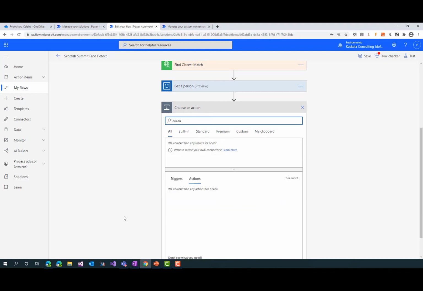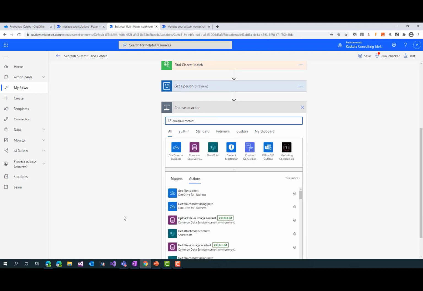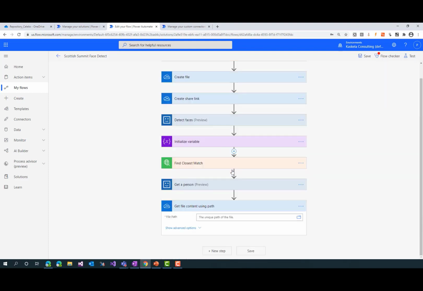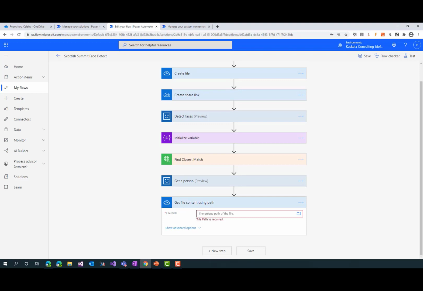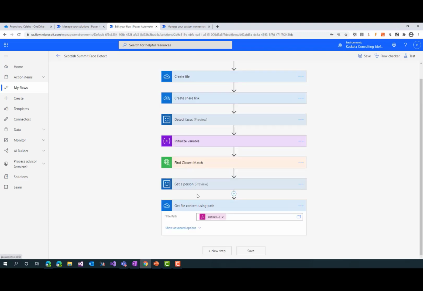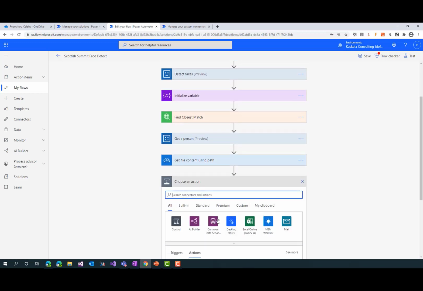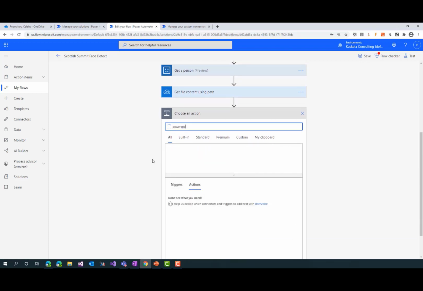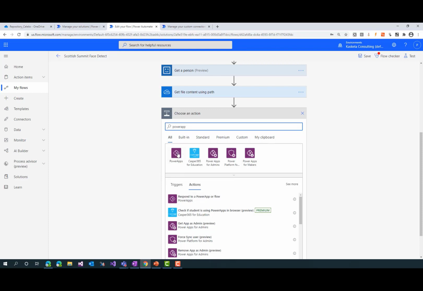So back on OneDrive, we are going to get the file content from the tab. The file path that we're going to be using, we know that this is always going to be in our repository for celebrities, and then we're going to append the person's name followed by the JPEG for it. So that is the file path, and then ultimately we need to send this back to Power Apps for Kylie to do her magic.